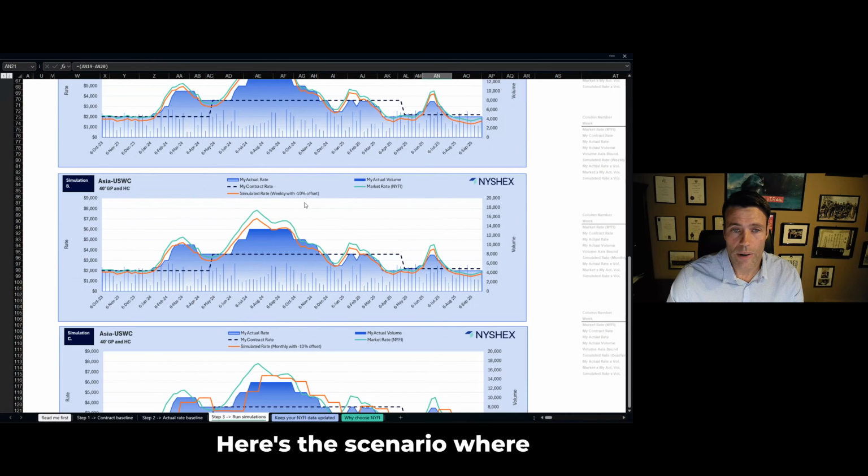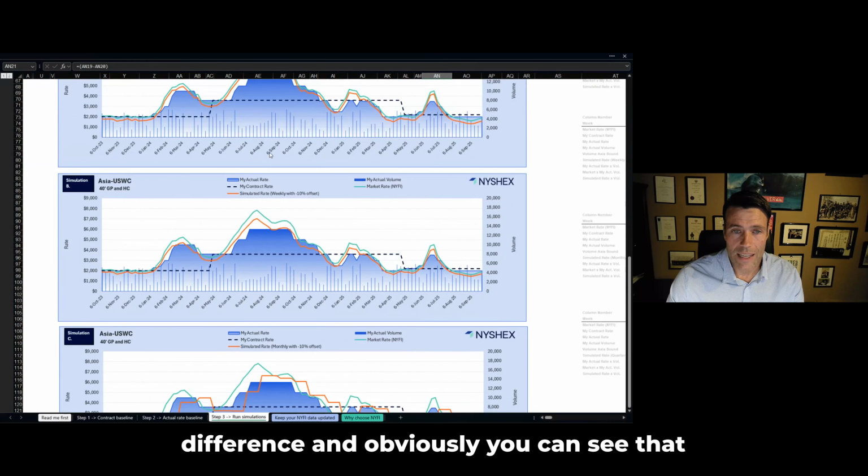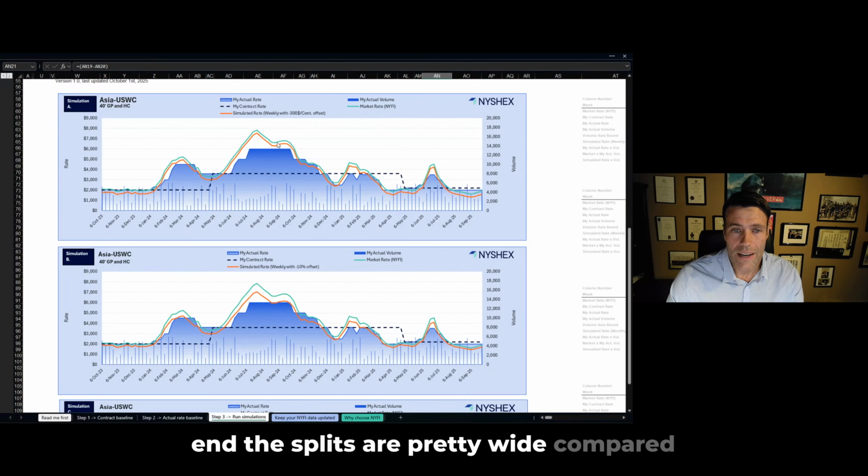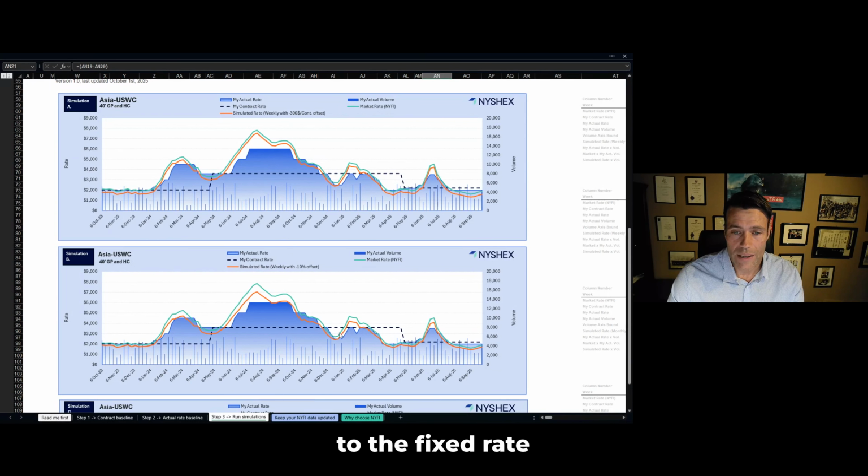So here's the scenario where it's a fixed dollar value per container. Here's the scenario where it's a 10% difference. And obviously you can see that when it's a 10% difference at the high end, the splits are pretty wide compared to the fixed rate. But when you get down to the lower rate levels, the deltas are not as wide. So that's an interesting way to see how this materializes.